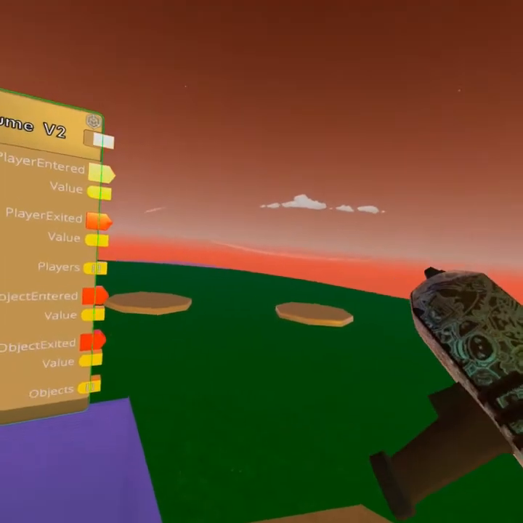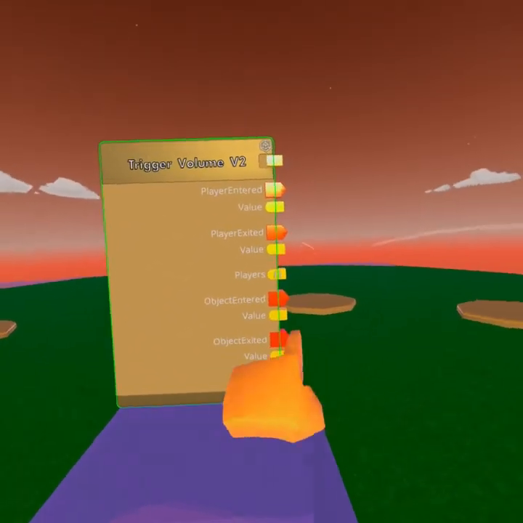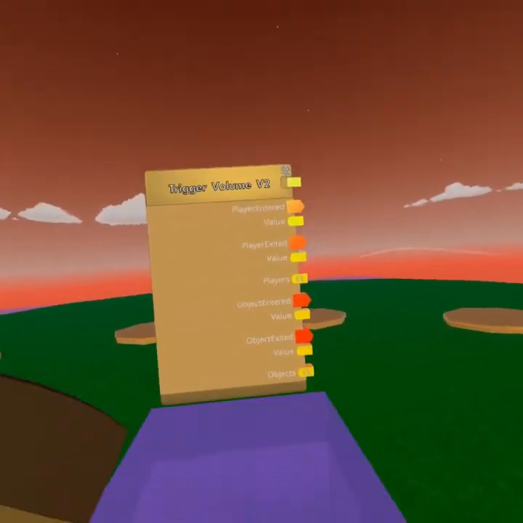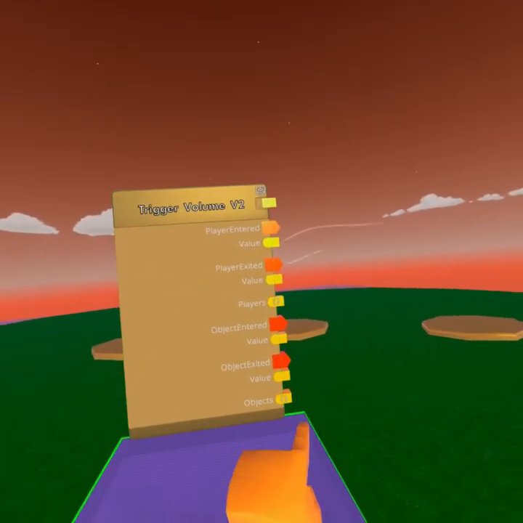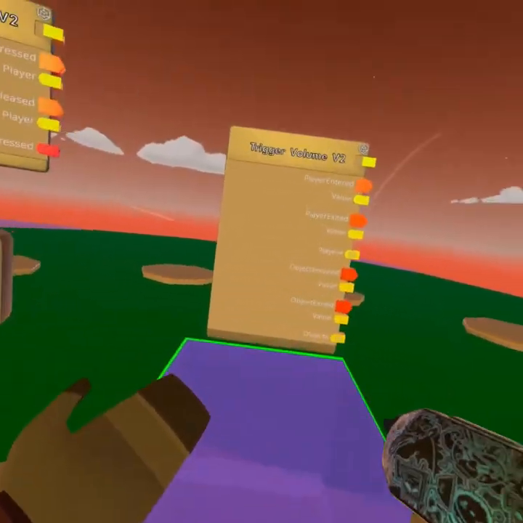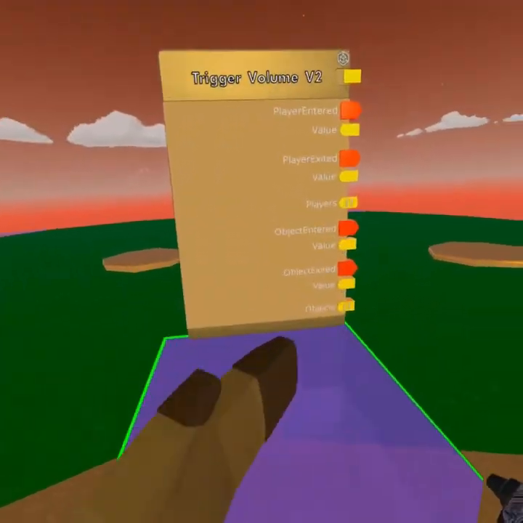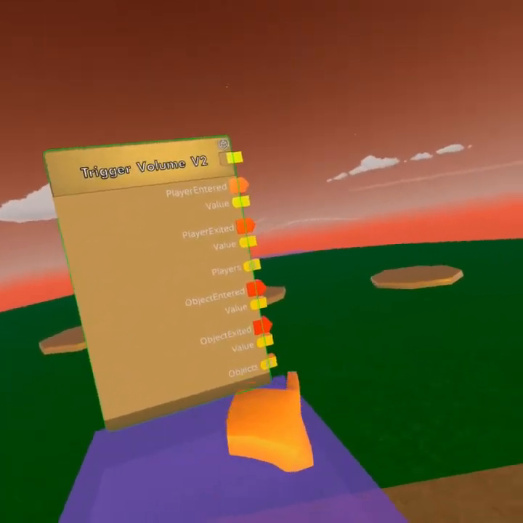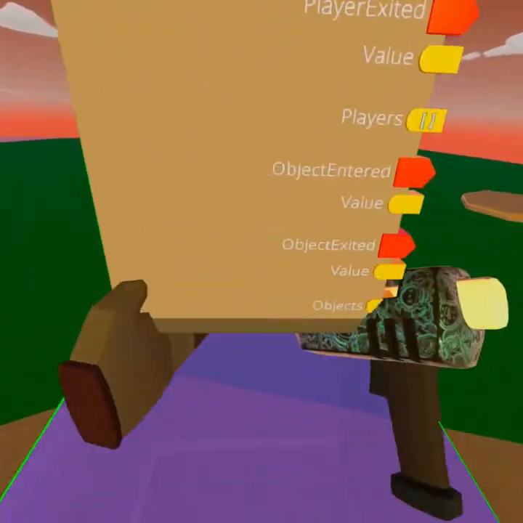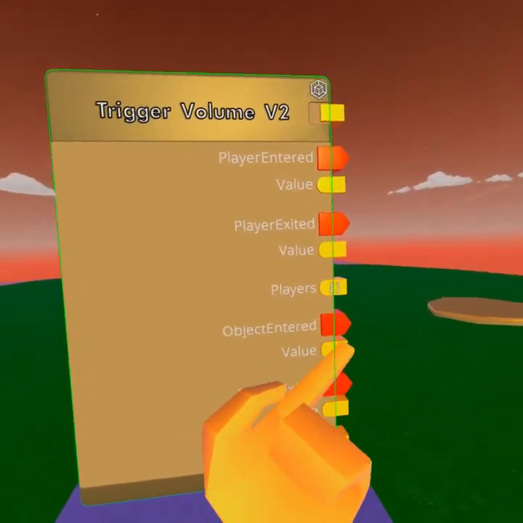Same for exited. I just took my maker pen out, signal gets activated, and it says what exited the trigger volume. Now the same with the object list, which means that if we put multiple objects in here, let's say a ball, the maker pen, and a dart, it's gonna say all of these under the list, because again, it collects all of the current items in the trigger zone and puts them in here. But again, it'll only output one from here.